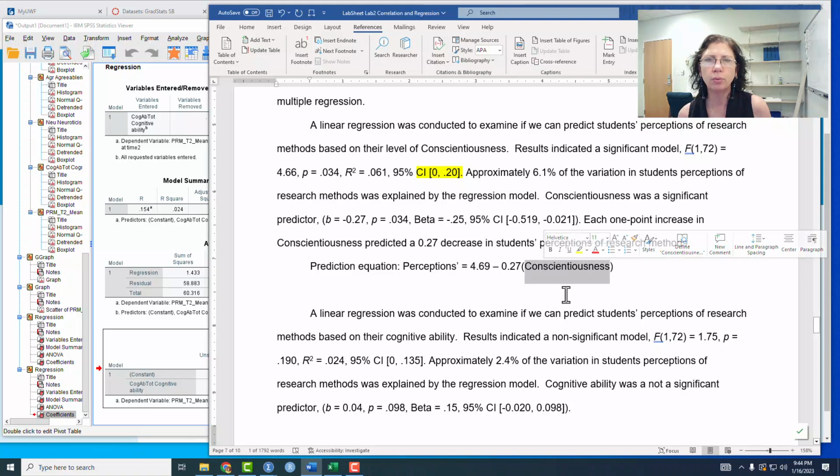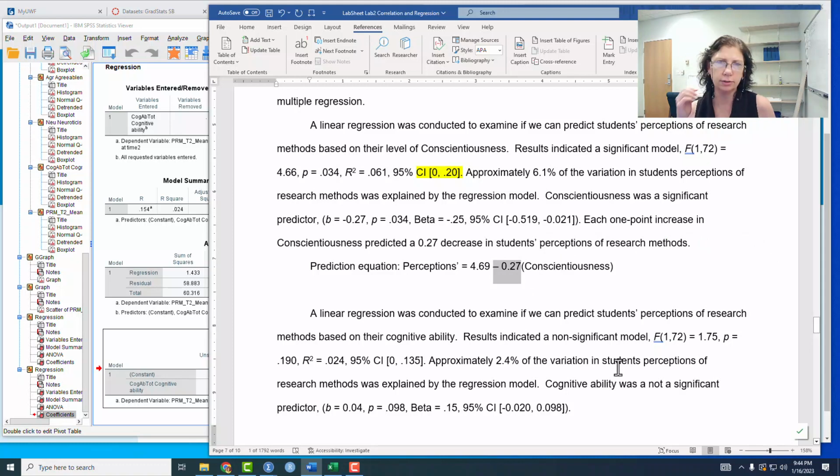But for every 1 unit of conscientiousness, in the data, they were seeing a negative 0.27 on perceptions. So if conscientiousness was 1, then that's 4.69 minus the 0.27. But if conscientiousness was 2, we'd have to multiply 0.27 by 2 and then subtract that from 4.69. So it's just plugging in what value conscientiousness would be. Tells us the predictive likelihood of that outcome.